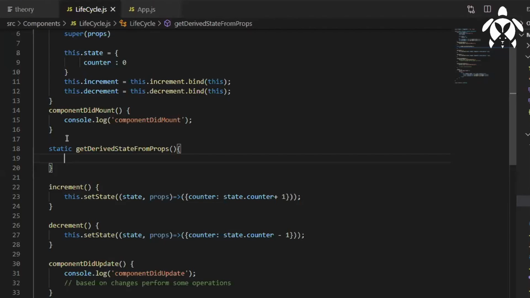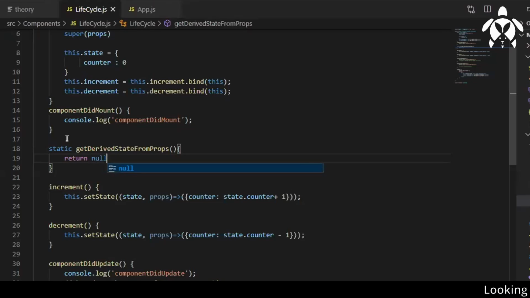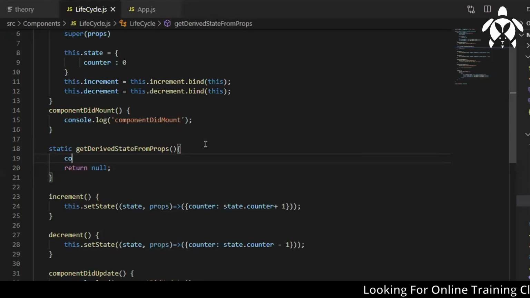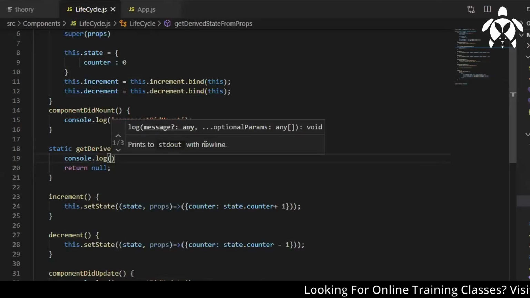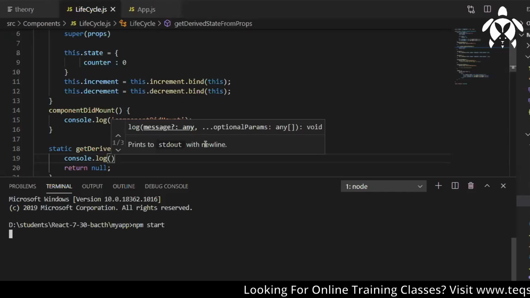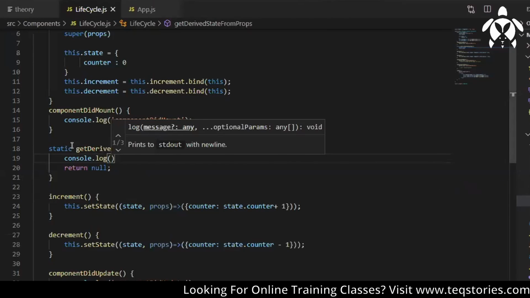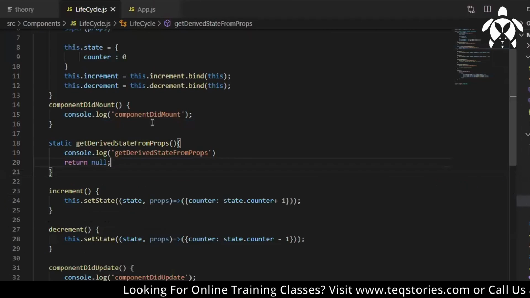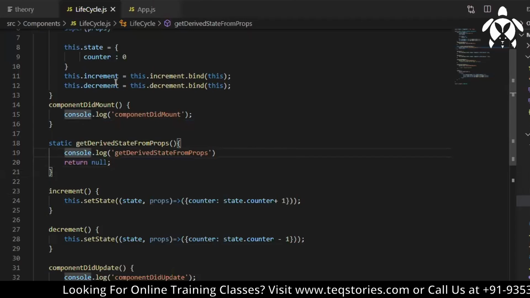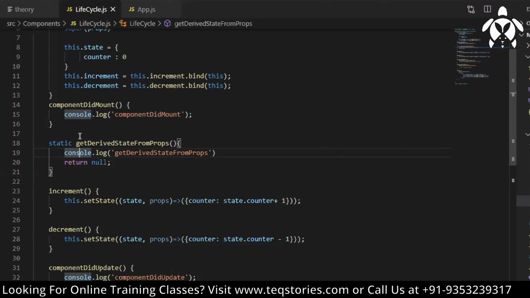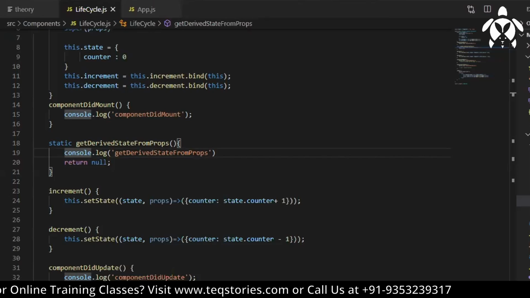If you don't want to copy any data, then you simply return null. What you will be doing is simply returning null. If you don't return anything, it will throw an error. So I will write a console log, run this, and then let's say I don't want to copy the prop and save it in this component's state, what I can do is just return null.